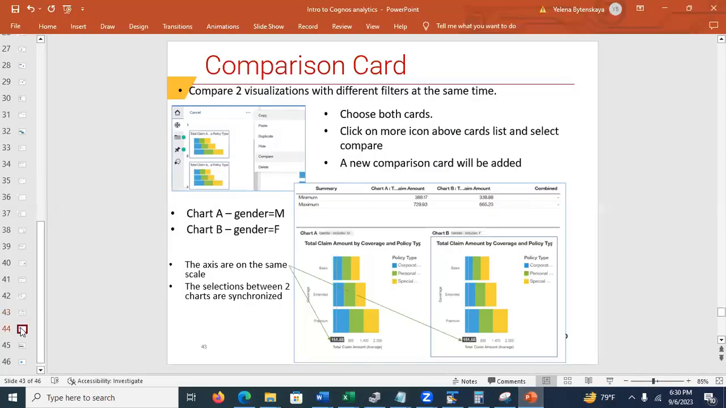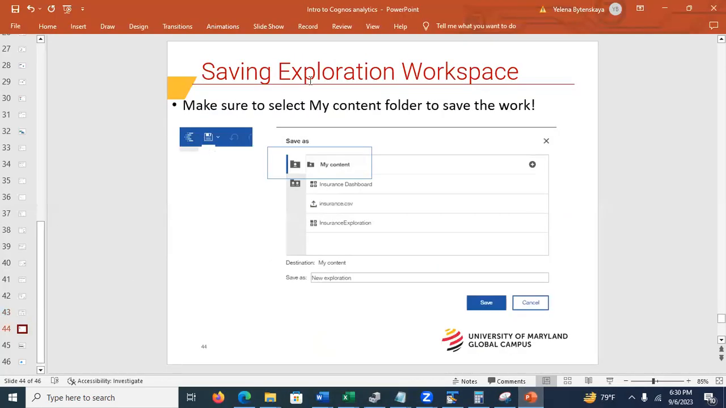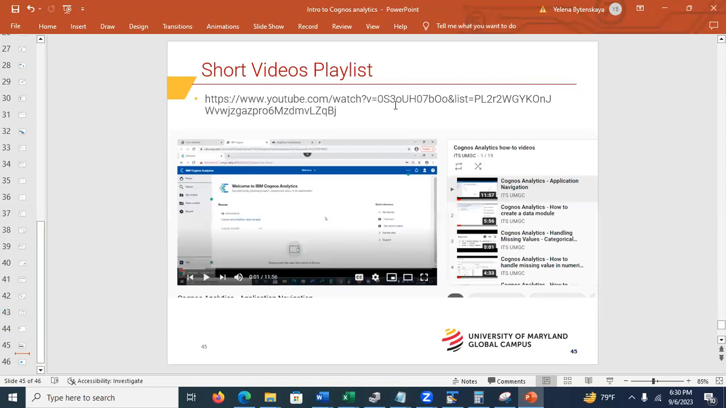All right, so I guess this is just how to save the exploration workspace. I showed you that, right? This is a gift. I created a nice videos playlist for you.